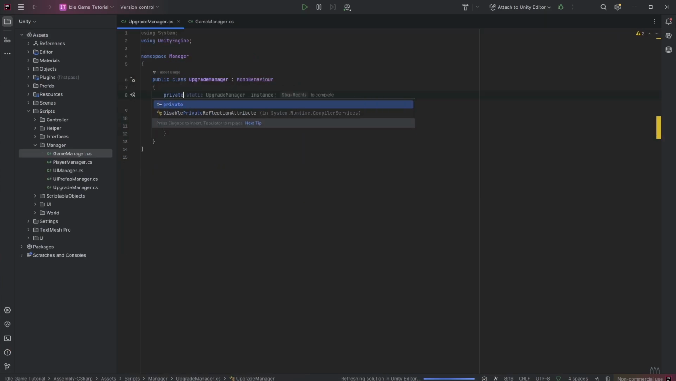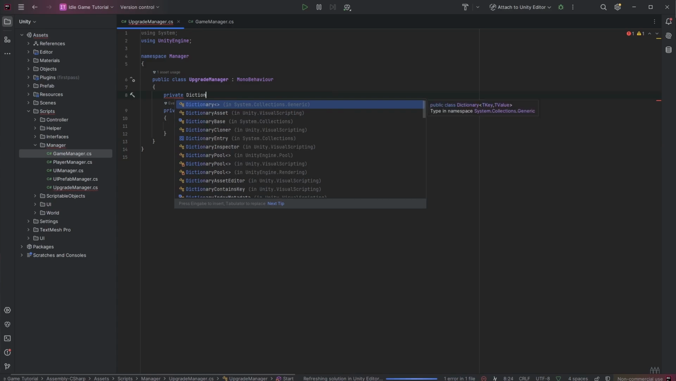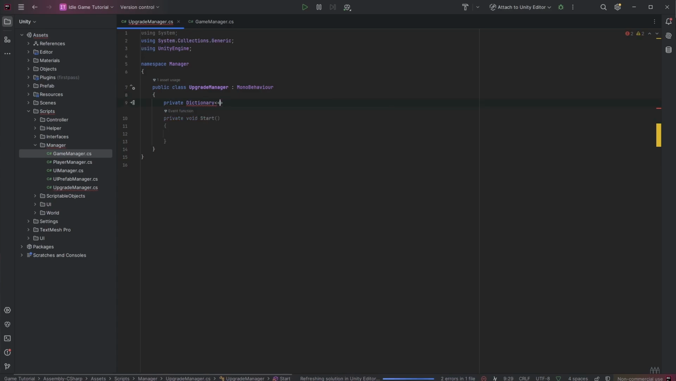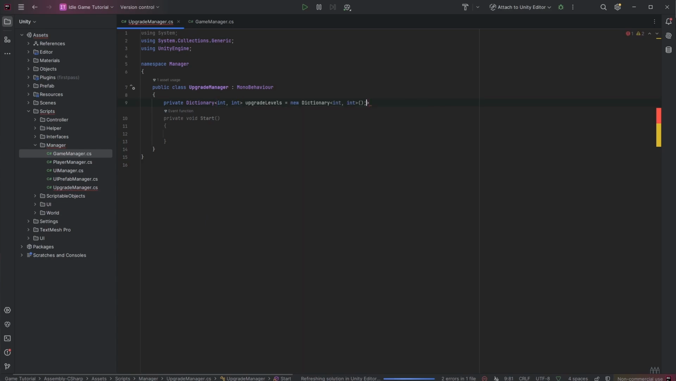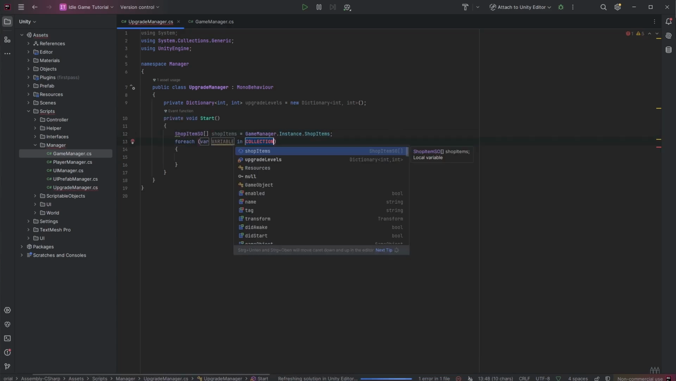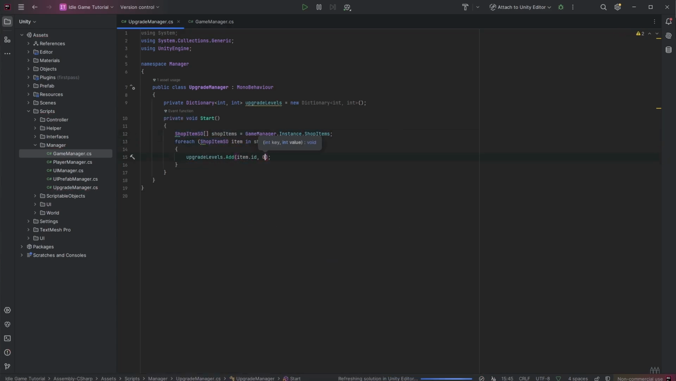And now we can create a private dictionary in the upgrade manager. As a key, we're using integer for the ID and another integer for the level. And we call that upgrade levels. And in the start function, we are getting all shop items from the game manager and iterating through it and add them to our dictionary. So as already mentioned, we're just iterating through all shop items we have loaded dynamically within the game manager and adding that with a level of 0 to our dictionary, because we want to start at 0 for each one as a default value.